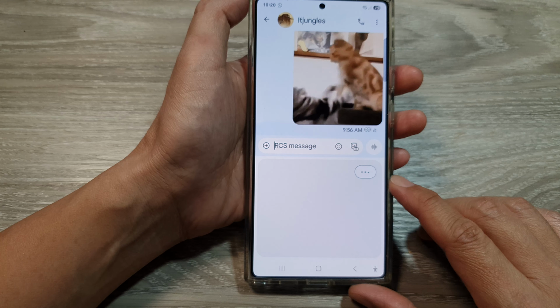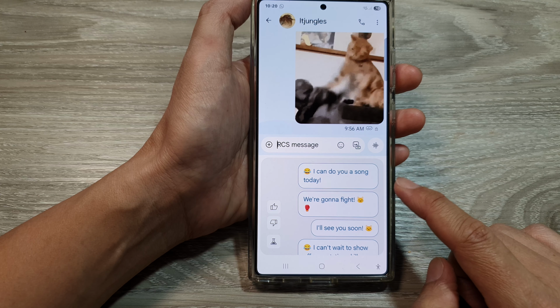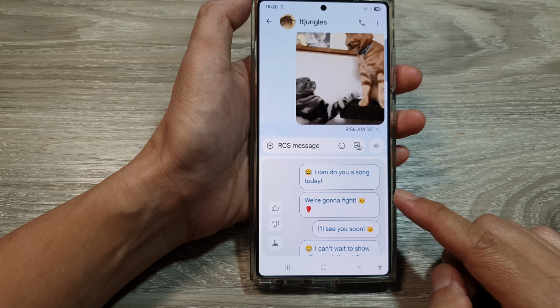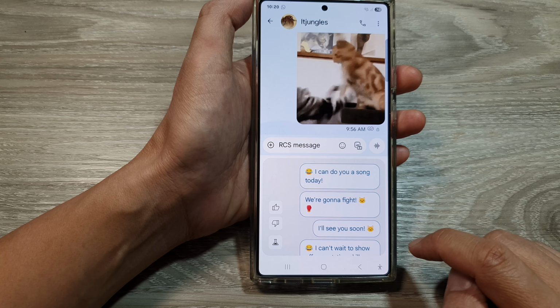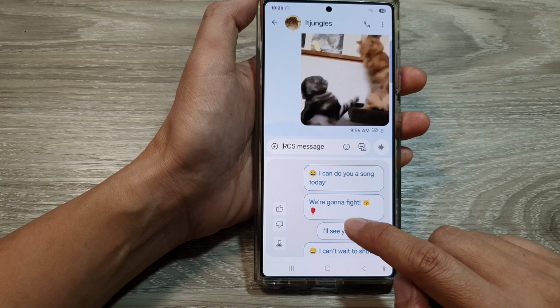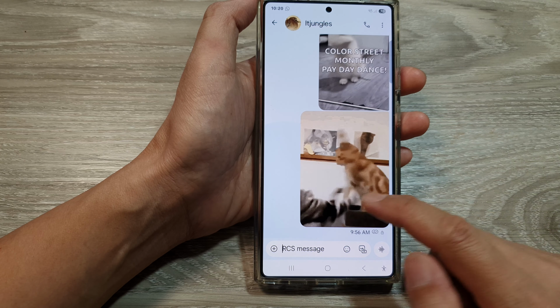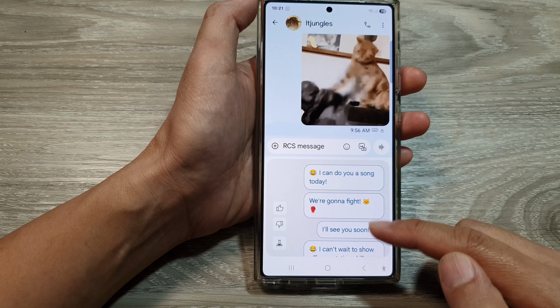So Magic Compose is an AI powered feature in the Samsung Messages app that helps enhance your texting experience by suggesting smart responses, rewording messages, and offering different tones or styles. So here, based on the pictures or based on your previous text messages, if you tap on Magic Compose, it will suggest some text that you could use.